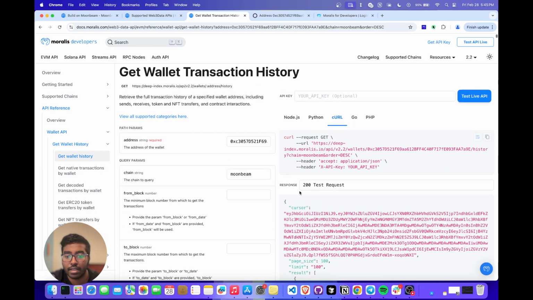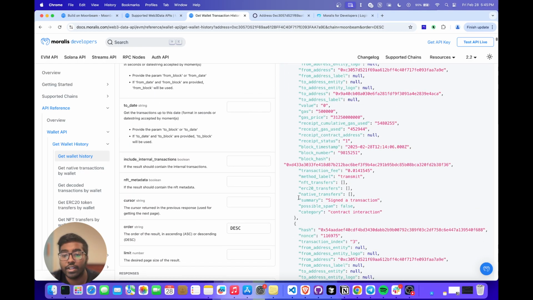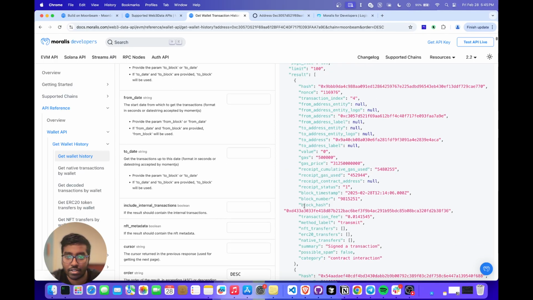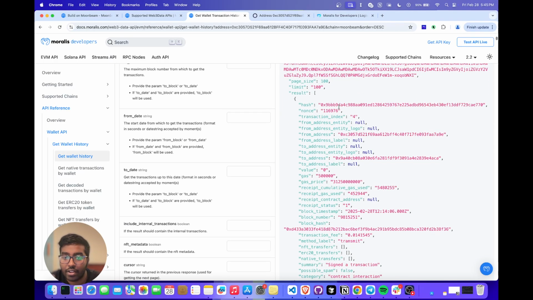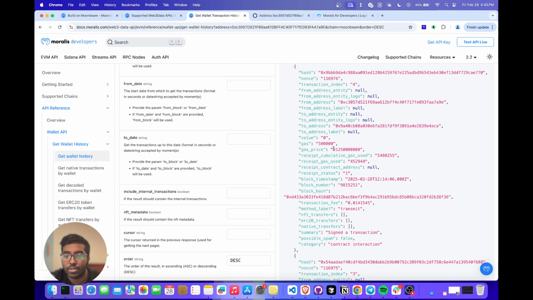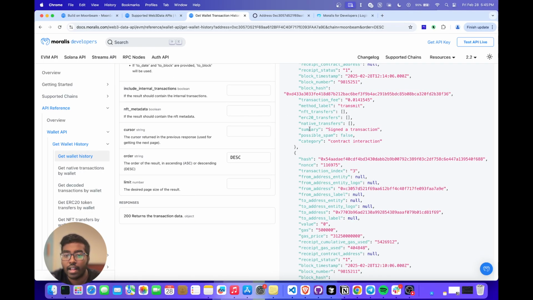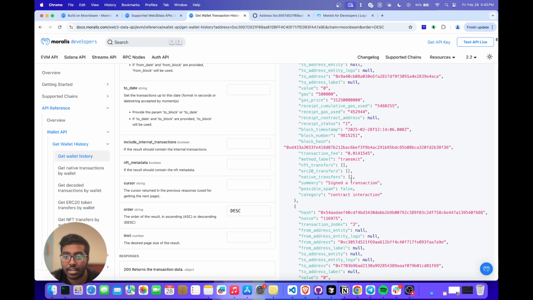So let's wait for this API, and there we go. Here you get a whole lot of things. It's perfect if you're building wallets or any kind of solution. If you see right here, you can see the hash, the from address, the to address, the value, the gas price paid, etc. And you can also get the summary of the transaction. You can see that this particular transaction was just a signing. So that's what you see, and category is also available.